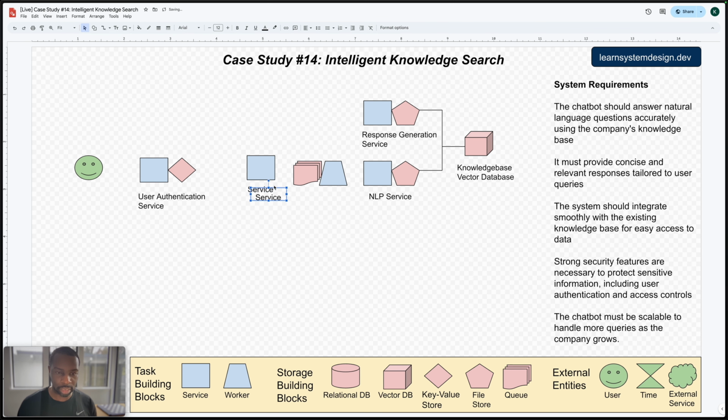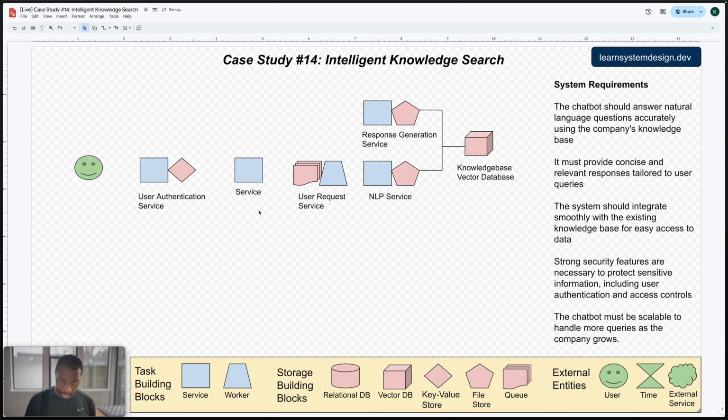I'm going to call this the user request service. All right. And what this does is that when somebody sends a message and says, hey, I have a question and I want to get information from the company knowledge base, it fires off a queue, and a worker goes through and talks to the NLP service, talks to the response generation service, and sends the information back to the user, so that people are still able to interact with the system, and the processing it takes does not hamper the user experience.